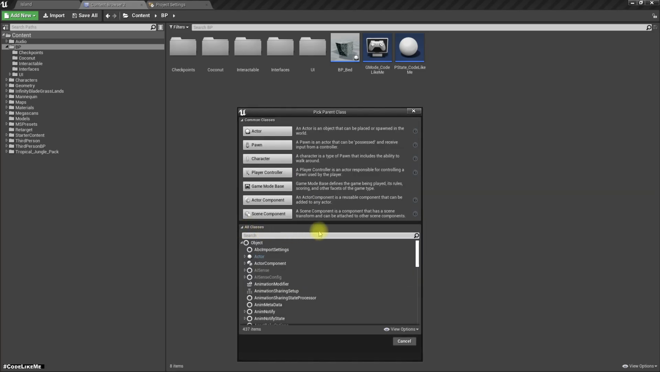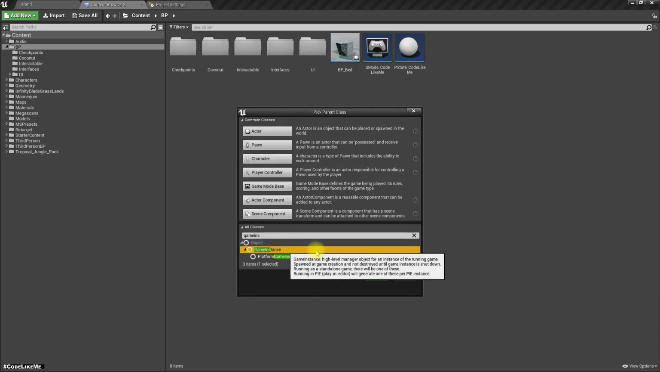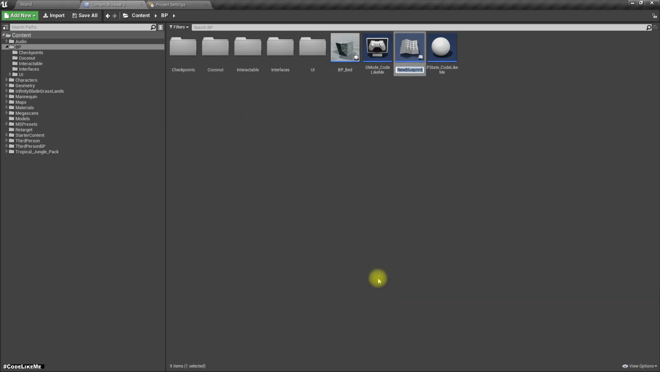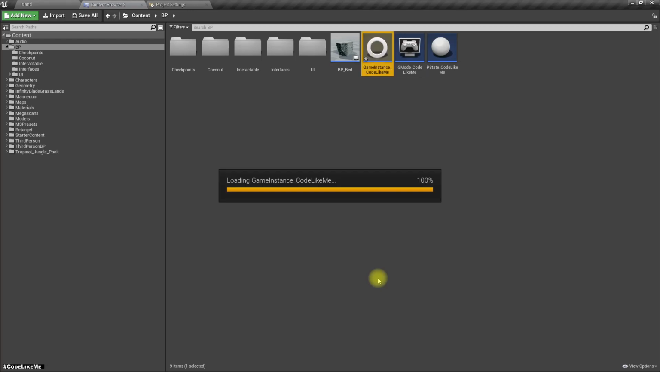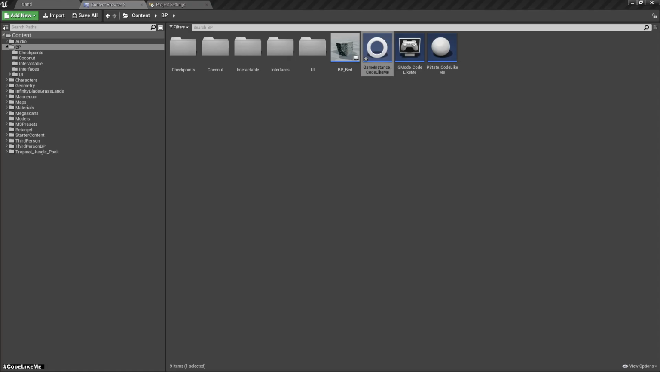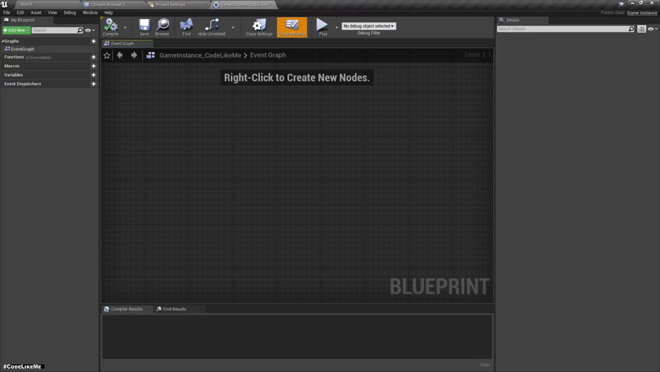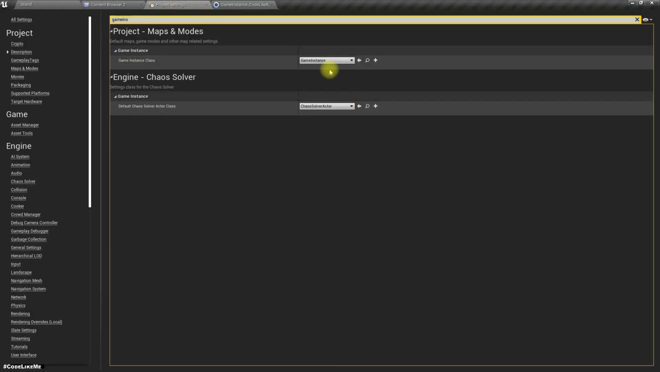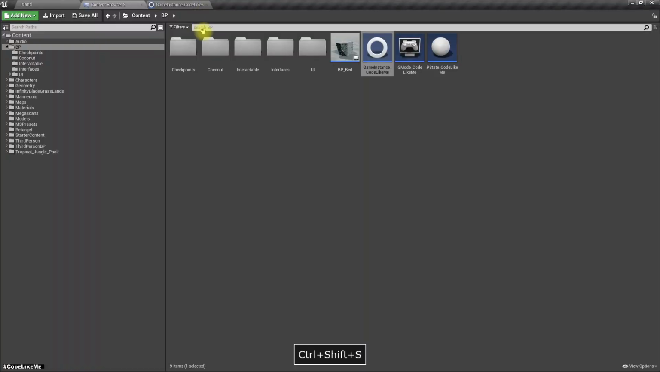In order to make a custom game instance, we have to create a child blueprint using this game instance. Okay, now in order to use it, I have to set the game instance as this custom game instance I just created. Now we can close the settings.